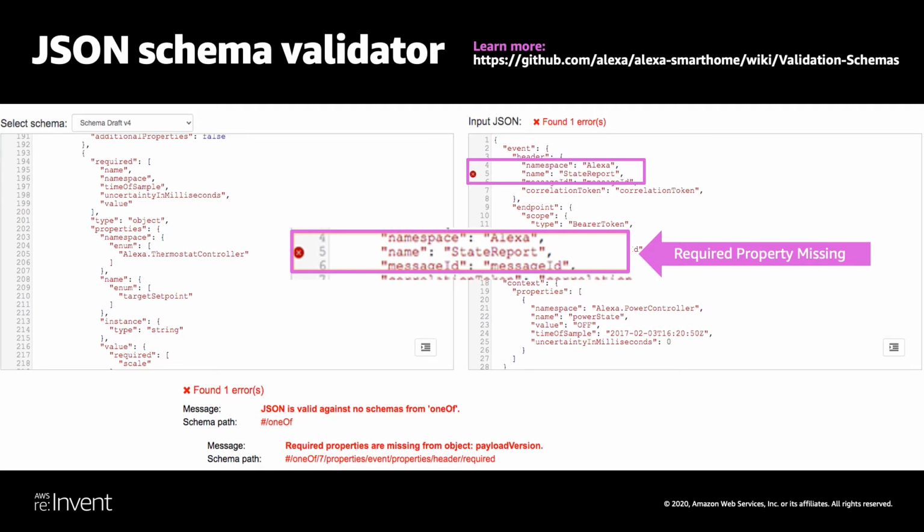side and copy any response that they're sending back to Alexa on the right-hand side, as you see in the input JSON schema. They can find these responses in their Lambda log. In this example, you can see that the JSON schema validator has uncovered one error. On line 5, you'll see that there is a required property that is missing from the payload version, indicating that Lighthouse Inc. needs to add a field indicating the payload version.